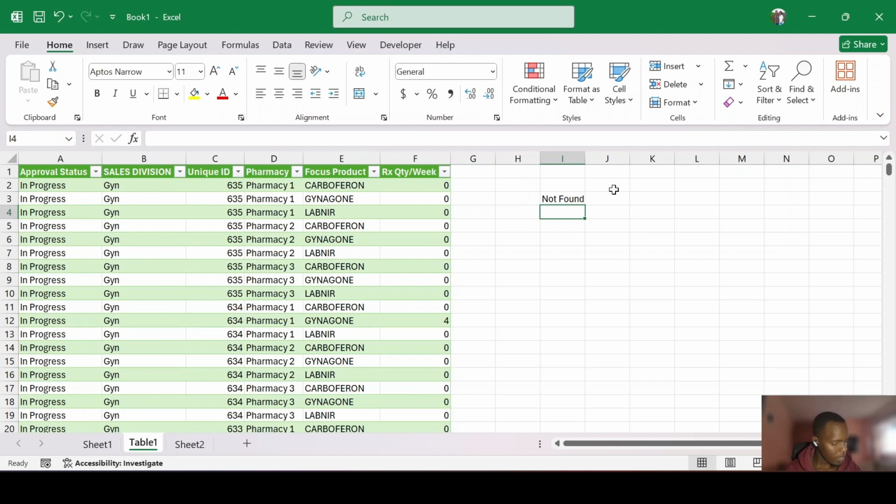So next is to do what? It is to create a very simple dashboard using Excel. Now we're going to use something called pivot tables. So we have our data over here. Maybe you want to get the quantity per week of the sales division in each pharmacy.